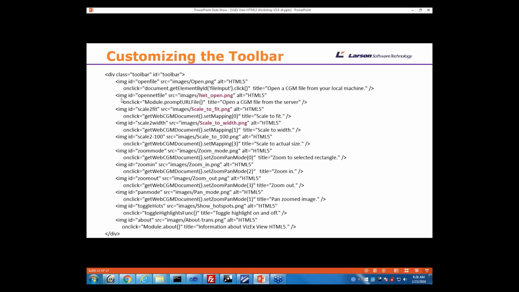Now you'll see all these image tags, where each image is one icon on the toolbar. And for instance, let's take the open icon here. You have the source for the image there. You have an on-click that connects that open to the code to actually prompt for a file name, and then a title for a tooltip.